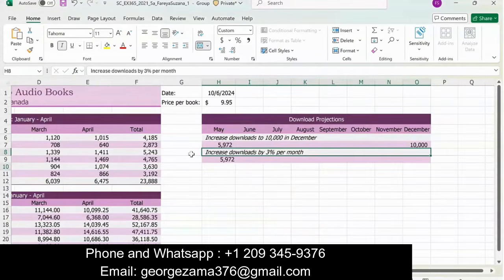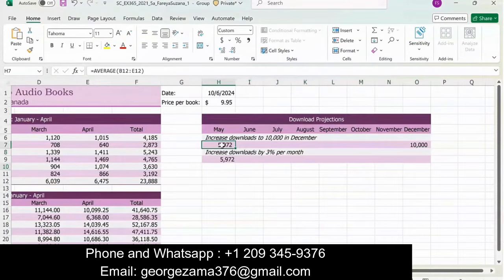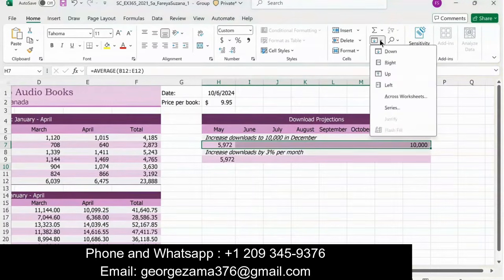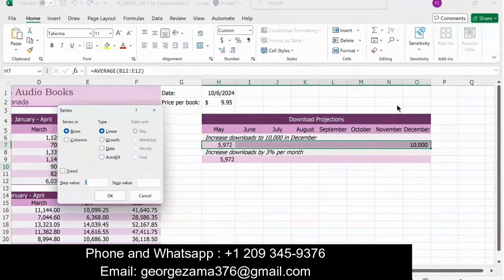For this next step, follow closely. You're going to select H7 and then you're going to drag it all the way down to O7. Under the Home tab, you're going to go to Editing and there's a Fill button. Click the arrow where the Fill button is and then you're going to press on Series. Keep the default and where the Trend box is, press on it and then click OK.